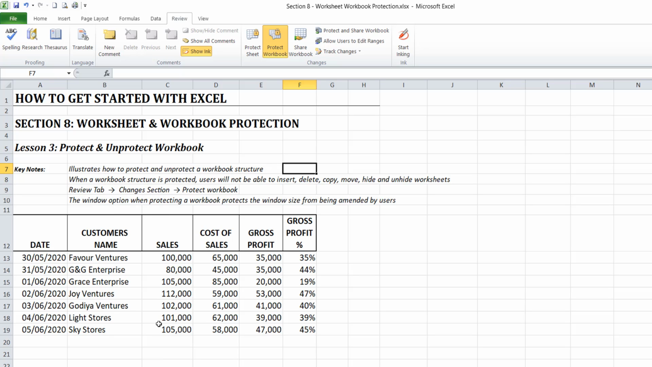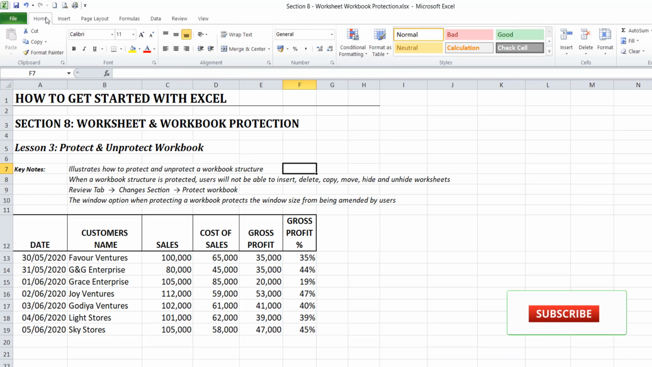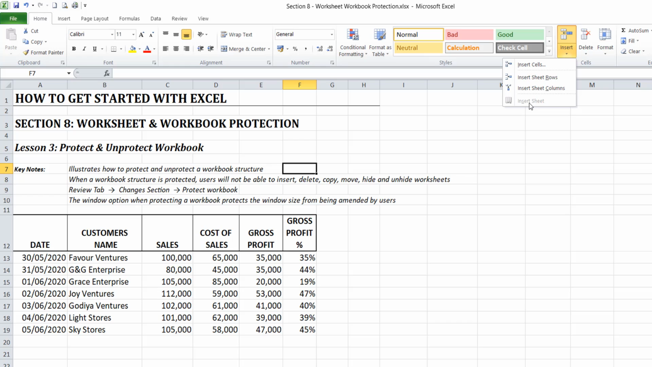How do you know? As I said earlier, you won't be able to insert, delete, copy, move, hide, and unhide. So when you go to your home section where we have the insert, you see you can't insert sheets. You can insert cell, but you can't insert sheet.